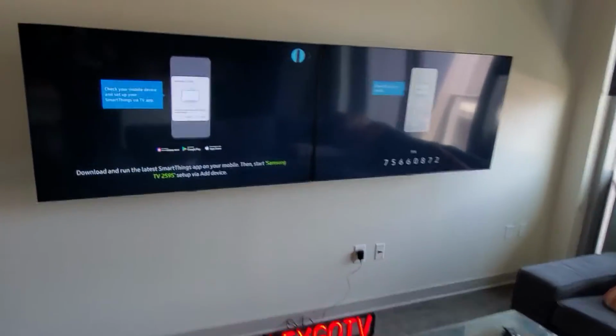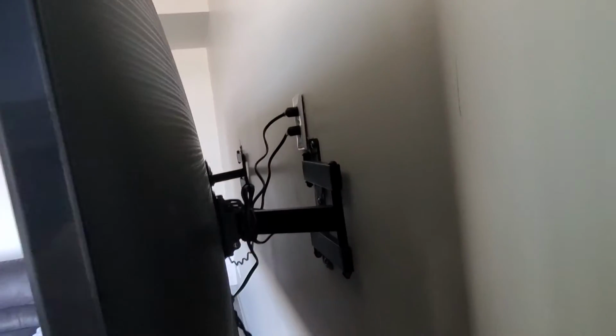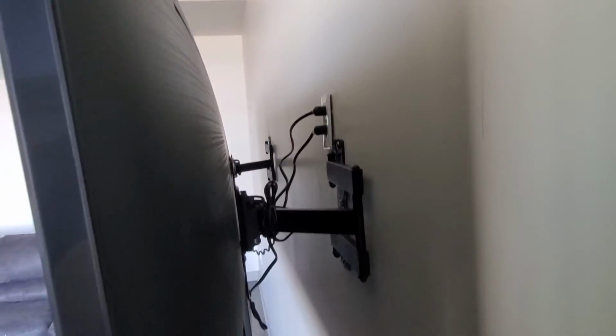So we got two brand new 55-inch Samsung TVs mounted up here on the full swivel motion tilt mount. As you can see right here, we went ahead and created the outlet behind the TVs. They're perfectly level. All the wires are nicely neat and hidden.